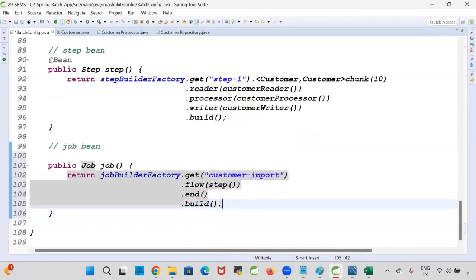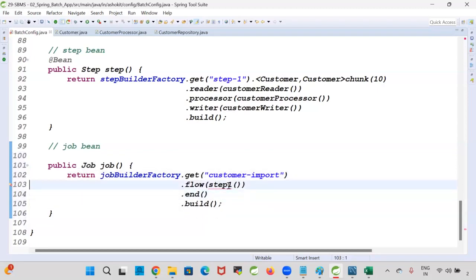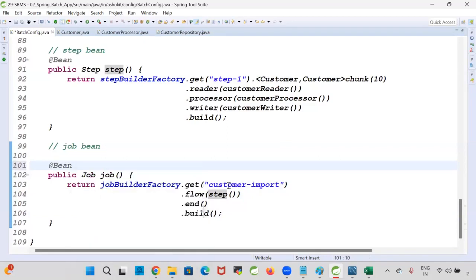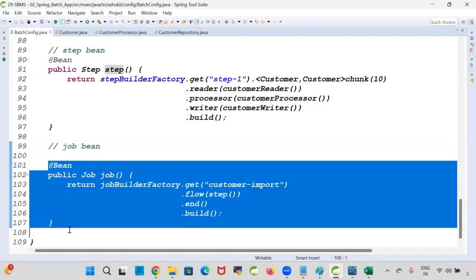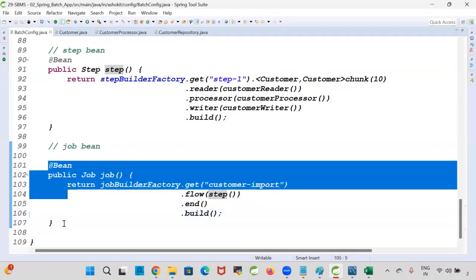So if you have multiple steps, here you can configure step 1 and dot flow, you can configure step 2. So if you have different steps, you can configure multiple steps, but I'm having only one step. I'm configuring that step here. For that step, I have given already reader, writer, and processor. Let me represent this also as a bean. So this is my job. I'm telling that one step is available. After that step got completed, end the job. So this is the job configuration.